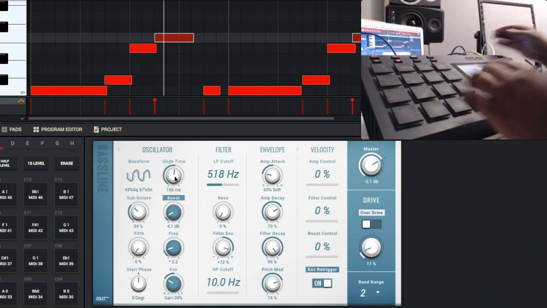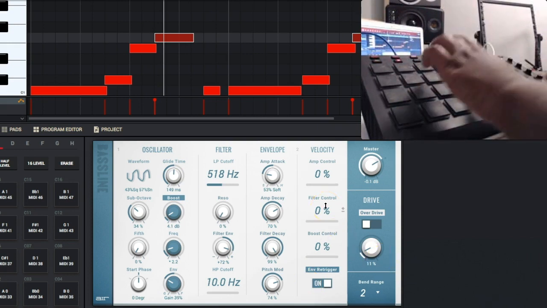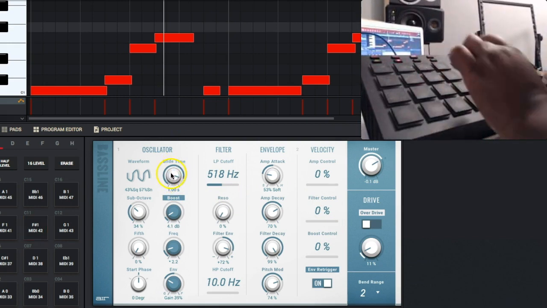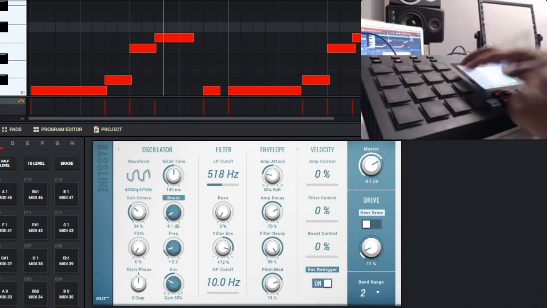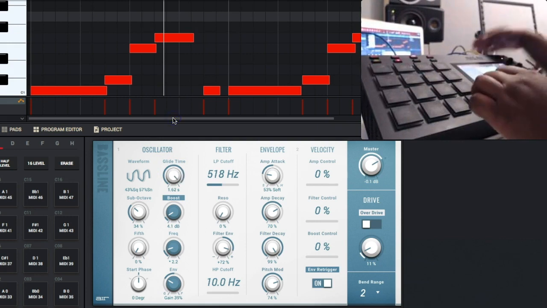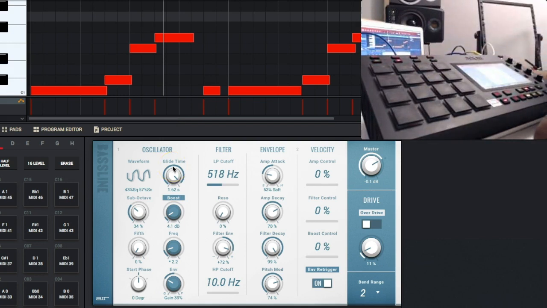So if I'm overlapping MIDI notes, then there will be a glide between them if I'm using that. But actually, I think the glide does kick in a little bit even when you actually hit it. But let's see. Nope. Nope. So it only happens when the notes overlap. So let's make it a little bit more intense. Right? So that happens.